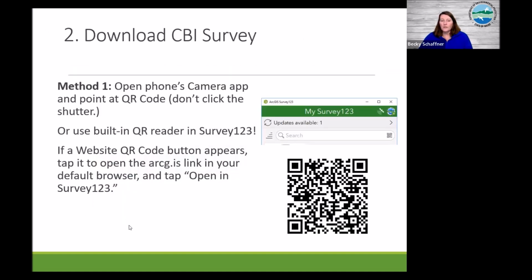Okay, so the phone and tablet users can come back now. I'm going to talk about how to actually get the CBI survey. So there's two ways. The first pertains more to phones and tablets, and that is to use a QR code for the app and the QR code reader on your phone.